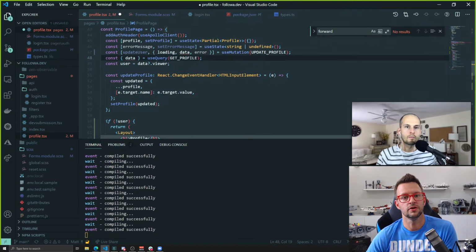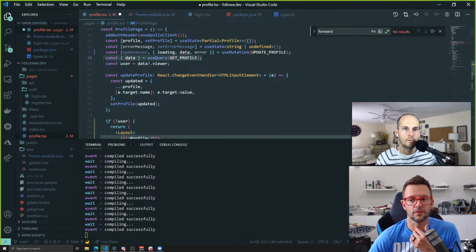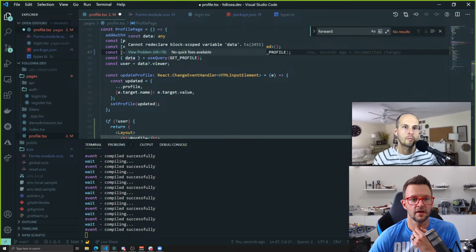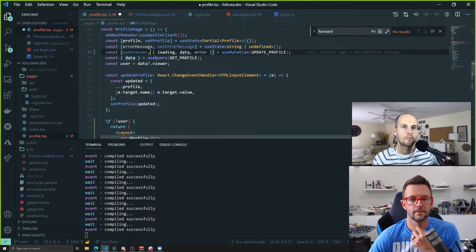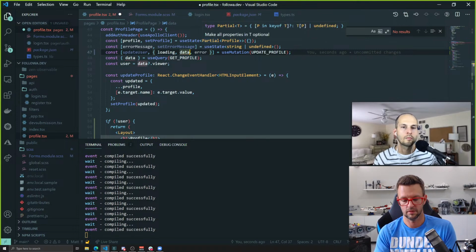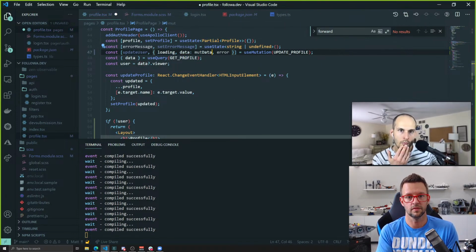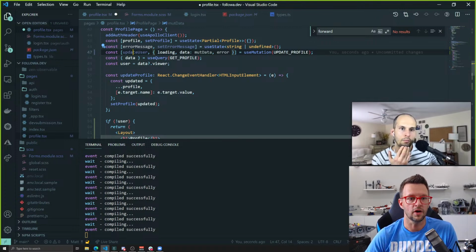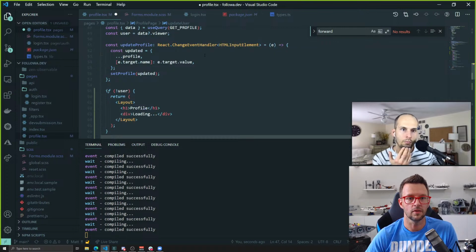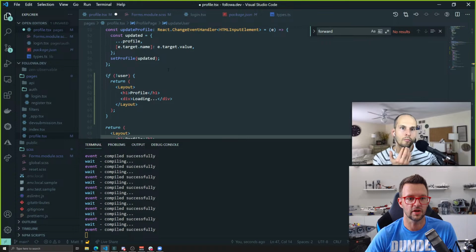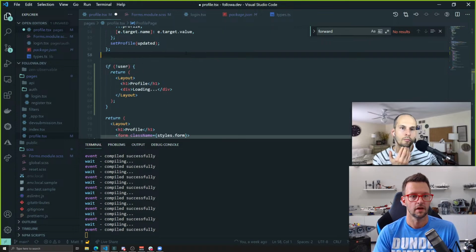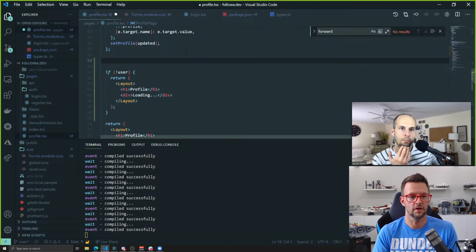So the first thing that we do is we go and get the profile from GraphQL, and that comes back with data. And then this one also comes back with data. So we're going to call this one mutation data. I'm going to rename that. And then we're going to call update user. Or actually this is doing update profile as we type. So that's fine.